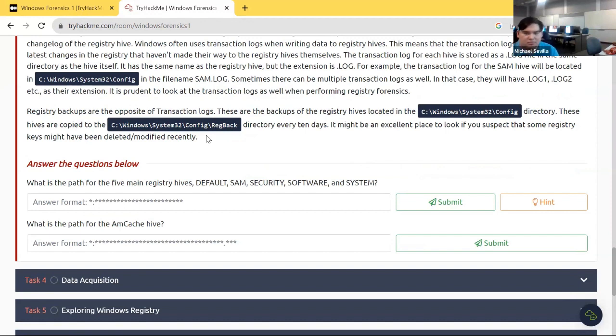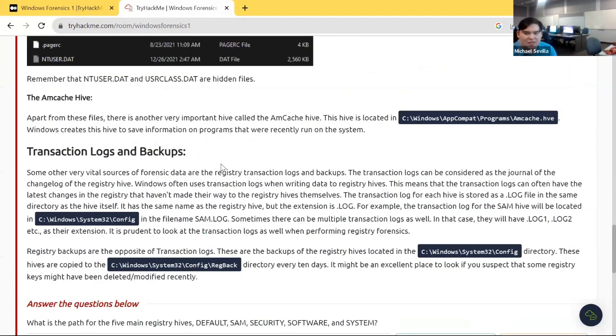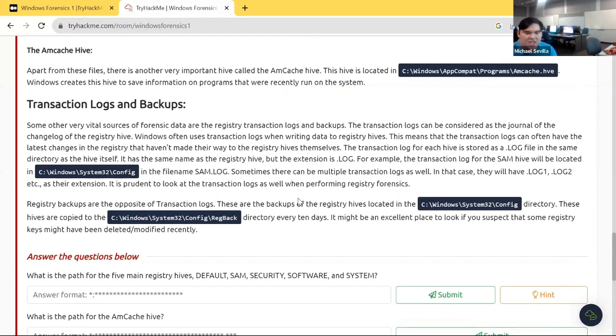Basically, the backups are the actual hives themselves, and they're under the C:\Windows\System32\config folder. But after 10 days, they're moved to the RegBack folder. So if you want to see what happened to your registry hive, the transaction logs and backups are a really great way, because you get an overall picture of what happened to those registry hives. But if you want to see the hive itself, I highly recommend the Amcache hive.